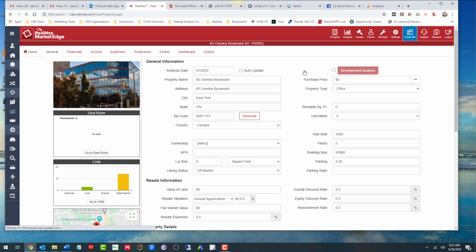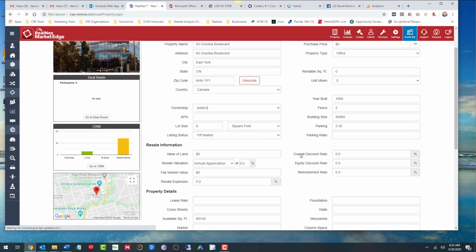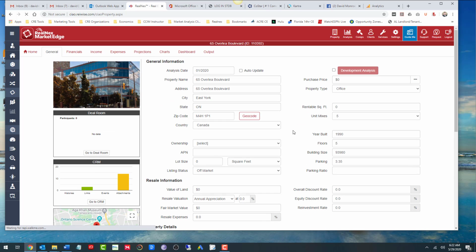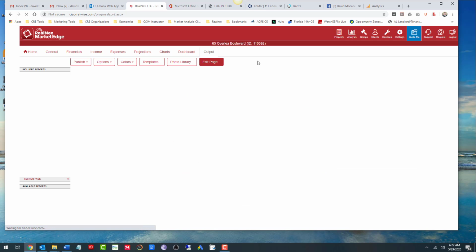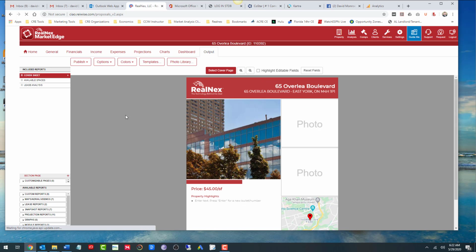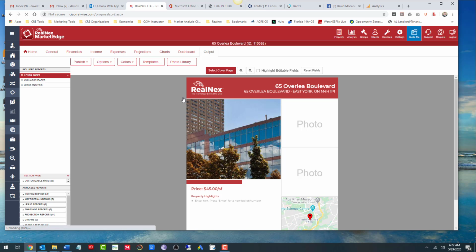So you go into the building, you get all the information you want about it in the general section. If you have financials, income, and expenses, you can put them in there, but it probably doesn't make sense on a net lease property. I'm a multifamily guy, so I'm constantly putting that information in. Shoot over to output, and you'll see that you can now select cover pages.